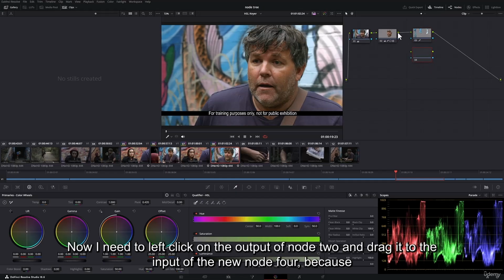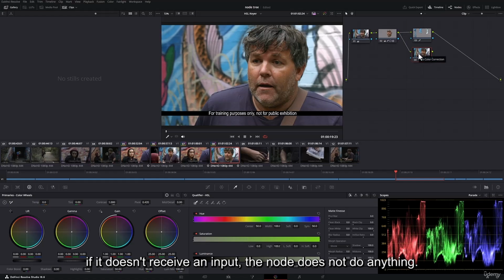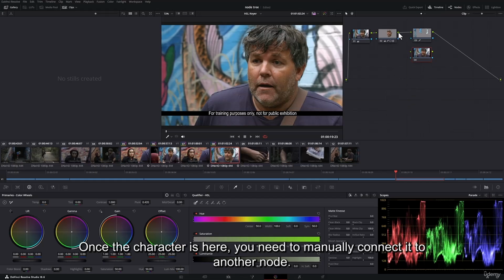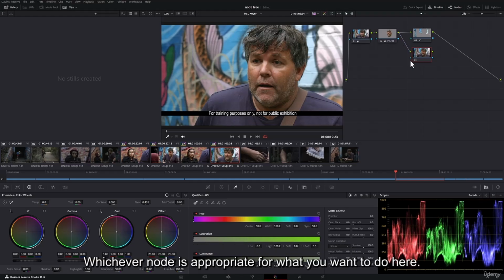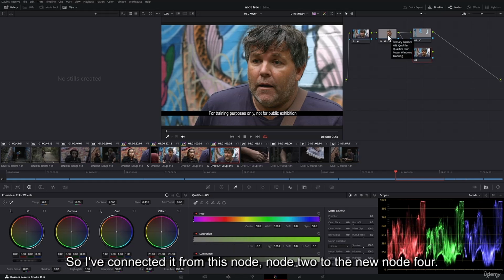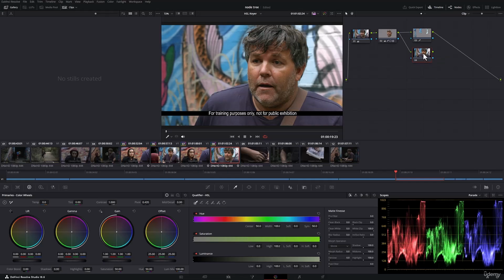Now I need to left-click on the output of node 2 and drag it to the input of the new node 4. Because if it doesn't receive an input, the node does not do anything. Once the corrector is here, you need to manually connect it to another node, whichever node is appropriate for what you want to do. Here, what I want to do is take the resulting image from this correction and key out the red in the flower. So I've connected it from node 2 to the new node 4. Now within node 4, I want to key out the red of the flower.